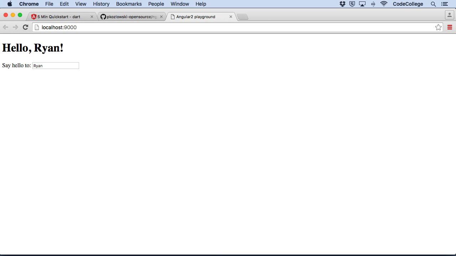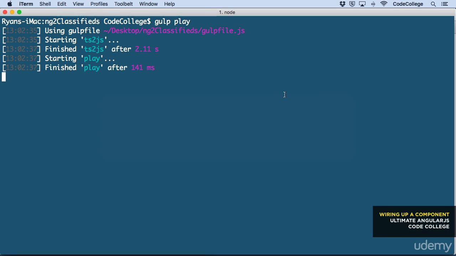Now, what you might notice here is that the application is being watched. So the gulp tasks that we've defined are set up to watch for changes to our application as we write it, and then run the same process of converting TypeScript into JavaScript so that we can get a live view of the changes that we make. So let's just see this in action.